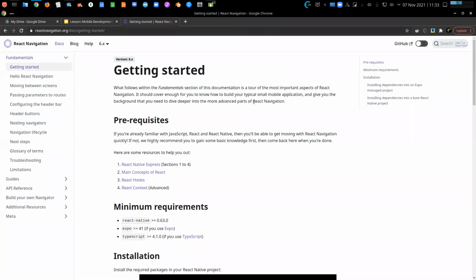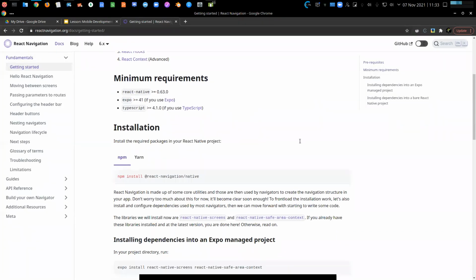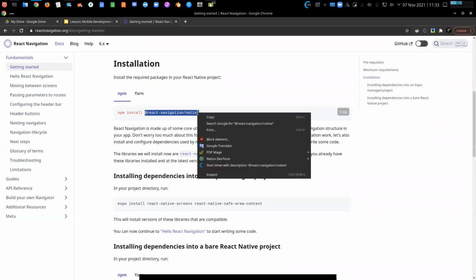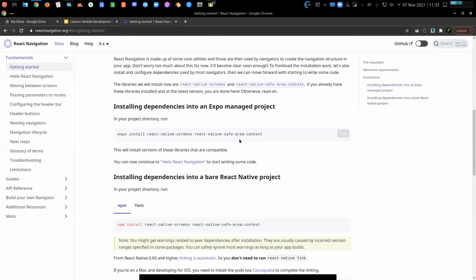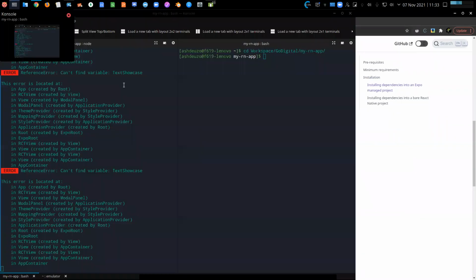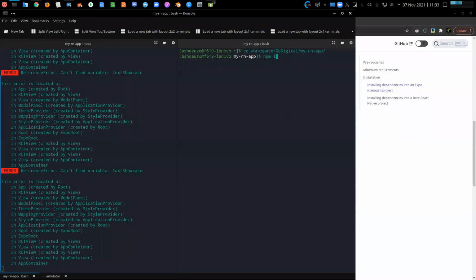And we should have getting started instructions telling us basically how we can install it. So let's copy this. Let's install this. We'll have npm minus save.